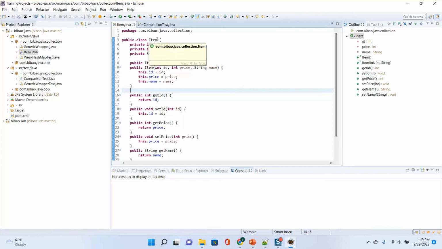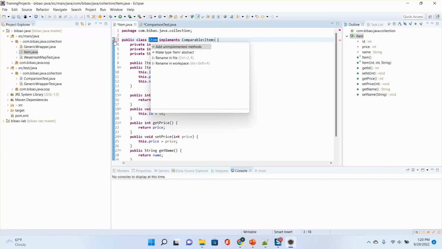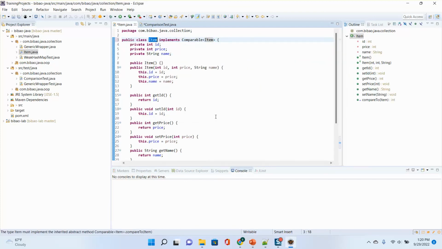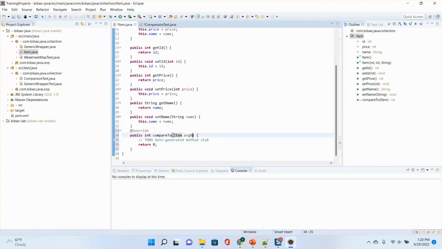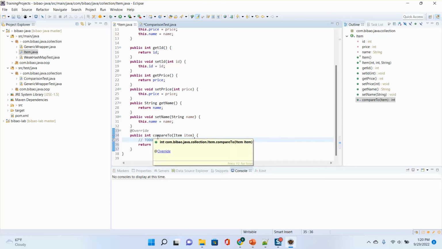So one way is to implement Comparable. This is a generic type. I can put the item inside and just compare with another item. In Comparable, there's only one method called compareTo. Compare to another item. So we just return. Because this is int, it can return greater than 0, less than 0, or equal to 0. Equal to 0 means it's the same item.